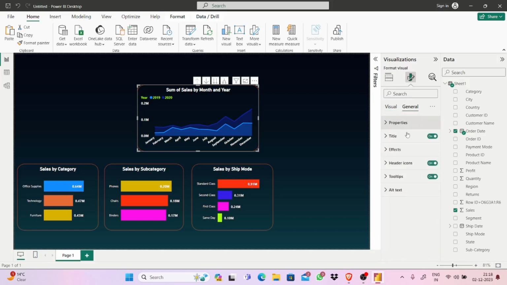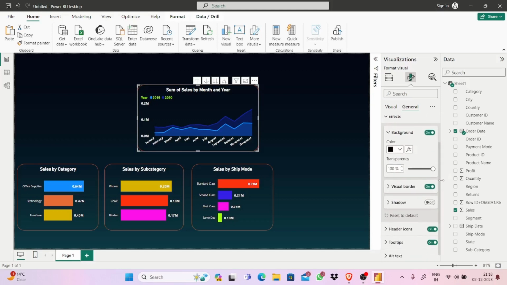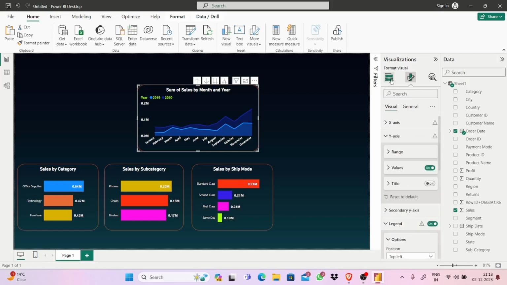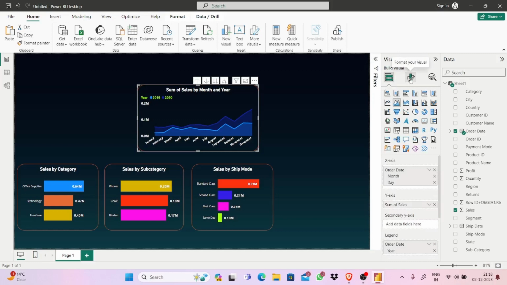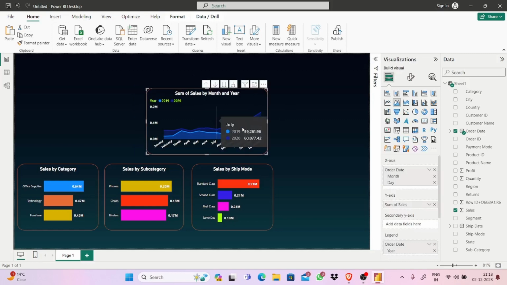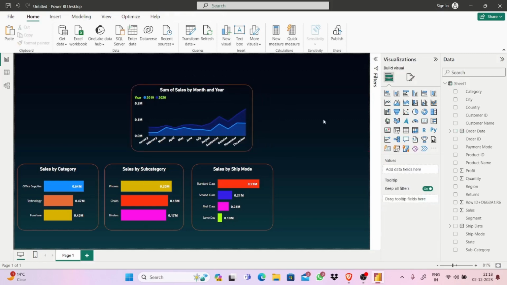Click on General here, and click on the artifacts: visual border, visual header icon. Everything is fine now here. I think that everything is fine. Each and every value is visible. Okay guys, so that's all about this, and let me make a copy of it. Let me see how it is looking. Yeah, nice.